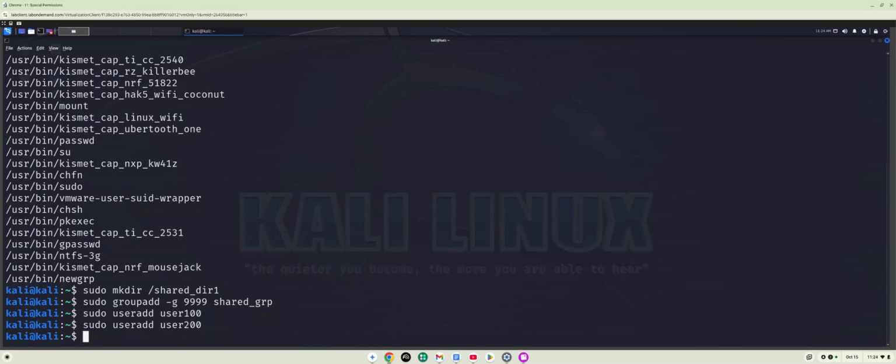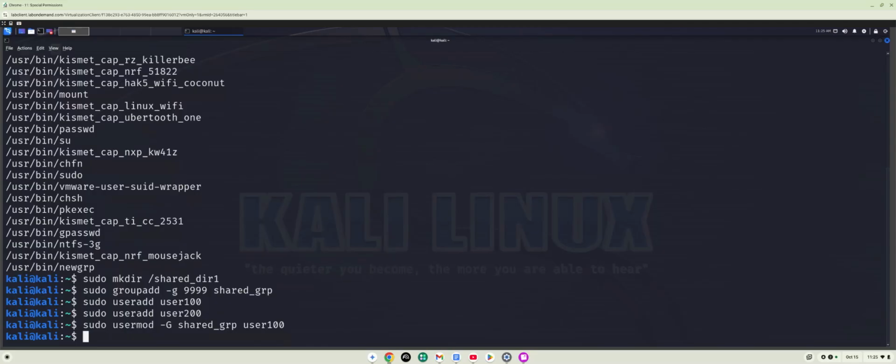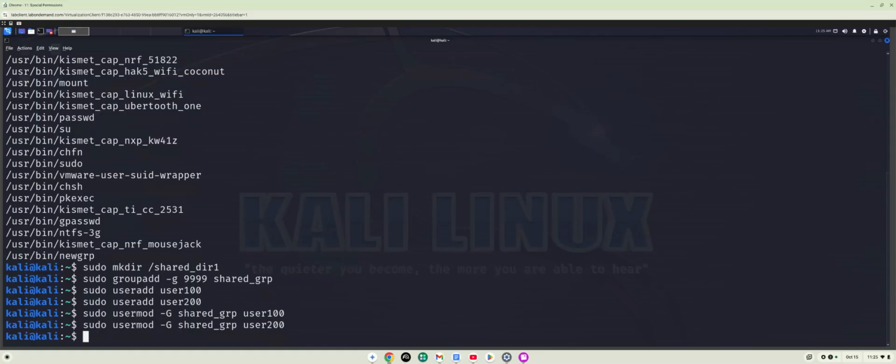All right, now I'm going to add these users to our new group. In order to do so, I'm going to say sudo usermod, dash now capital G to specify the group that I want to add these users into, which is the group we just created, shared_grp, and I need to specify what user I want to add to that group, which is user100. All right, and then I'm going to do the same thing for user200. All right, so that adds both users to that group.